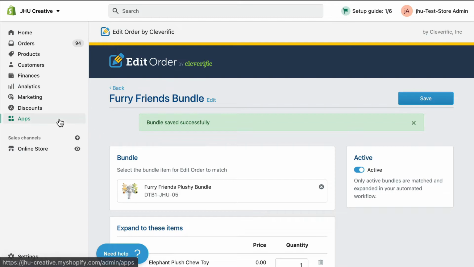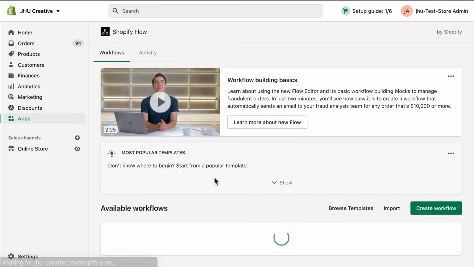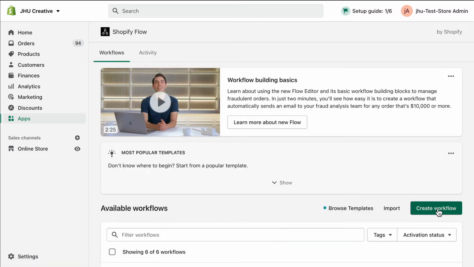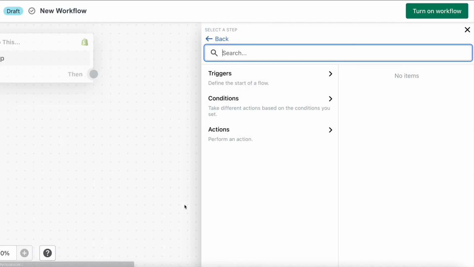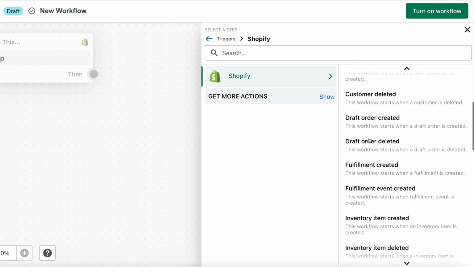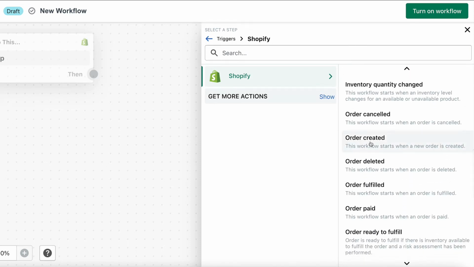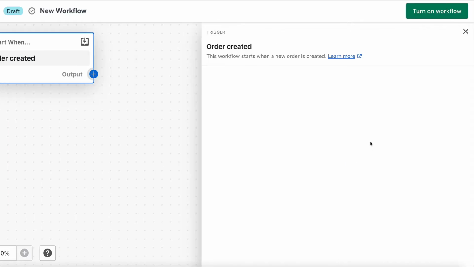Now, navigate back to Apps and this time click Shopify Flow. Here, click Create Workflow and then choose Select a Trigger. I'm going to choose Order Created from this list, but you can use any trigger that fits your bundle strategy. Once you've chosen your trigger, click the plus symbol.